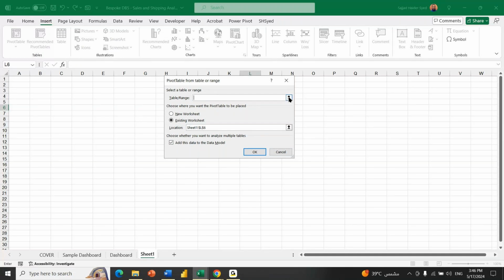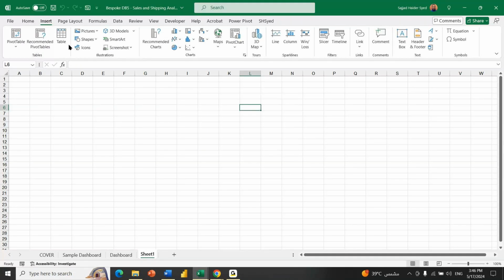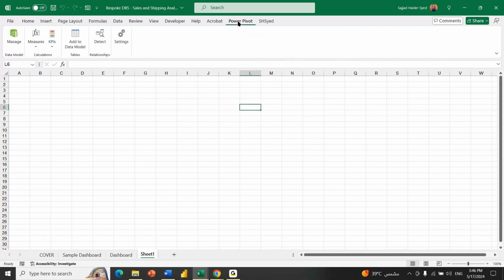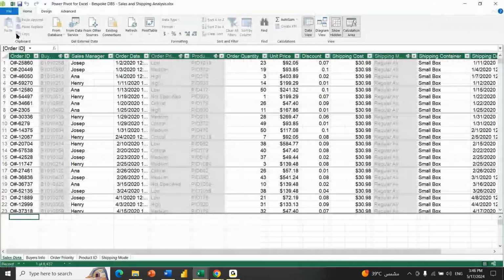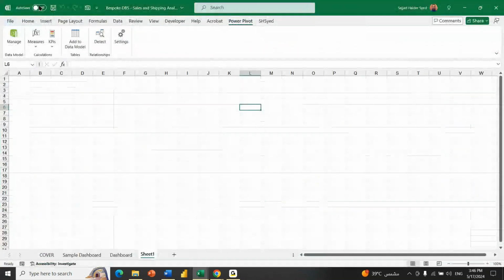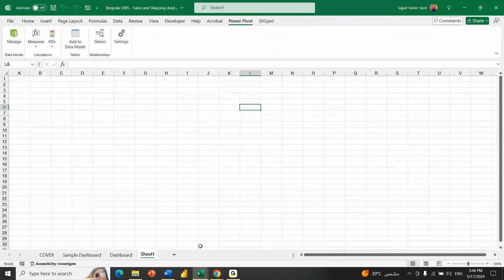If I go back to my Power Pivot and go to Manage, here I think I should be able to create a pivot table. So from your data model, you will create a pivot table. I showed you in Excel, I cannot create a pivot table. It doesn't show me anything because there is no data in this file.